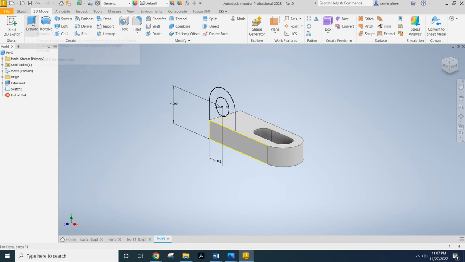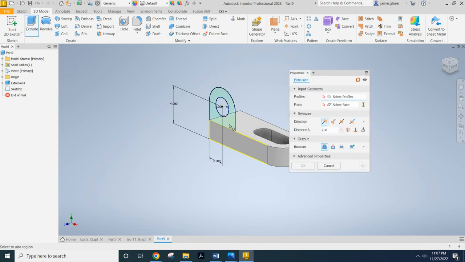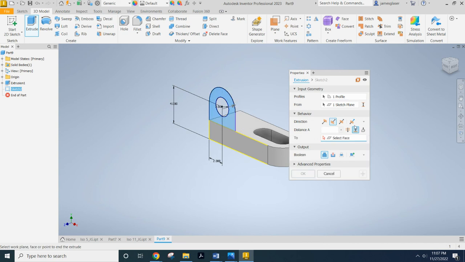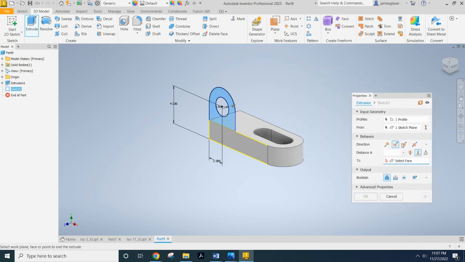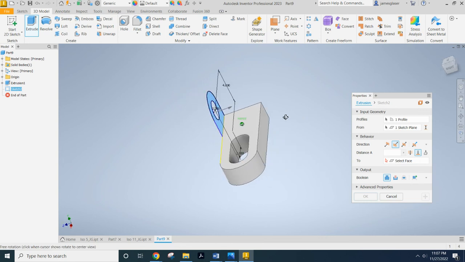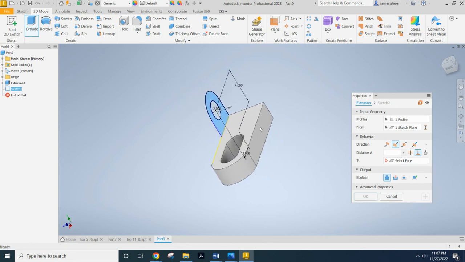So I will grab my extrude tool, and I'm going to do an extrusion, only I want it to go that way. And I also want it to go to, and it's going to say, hey, what's your face you want us to select it to? And I'm going to go ahead and rotate this thing around and select this face. There we go. Thought I clicked that.